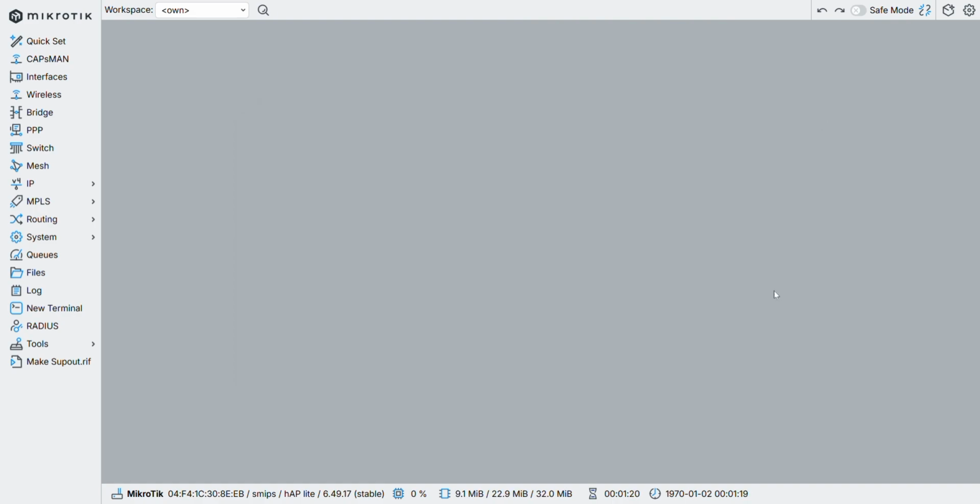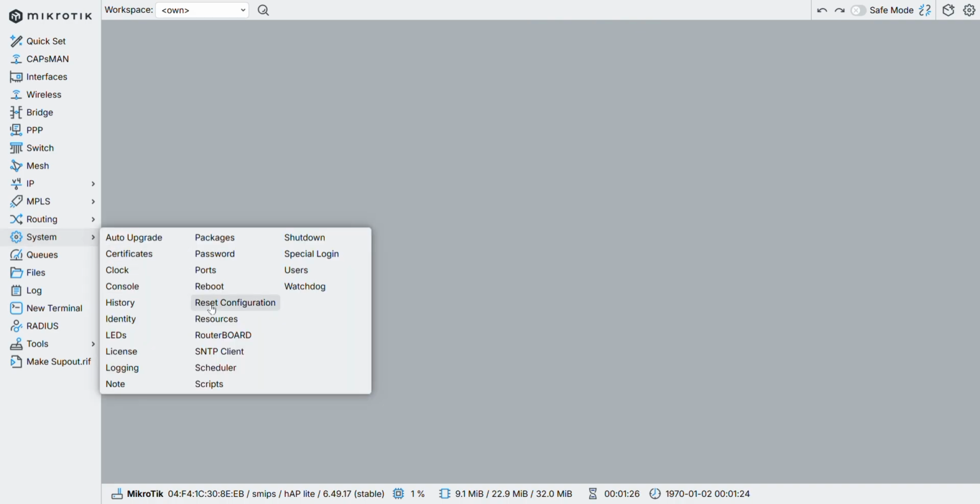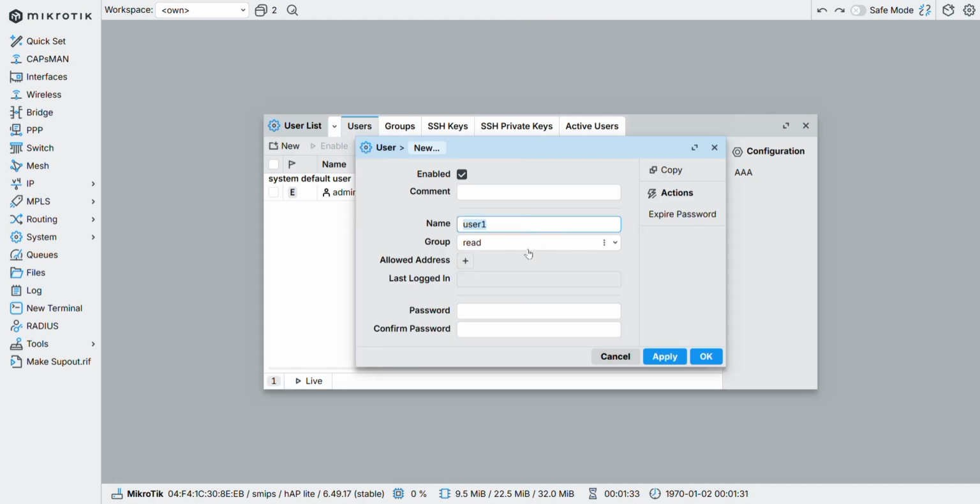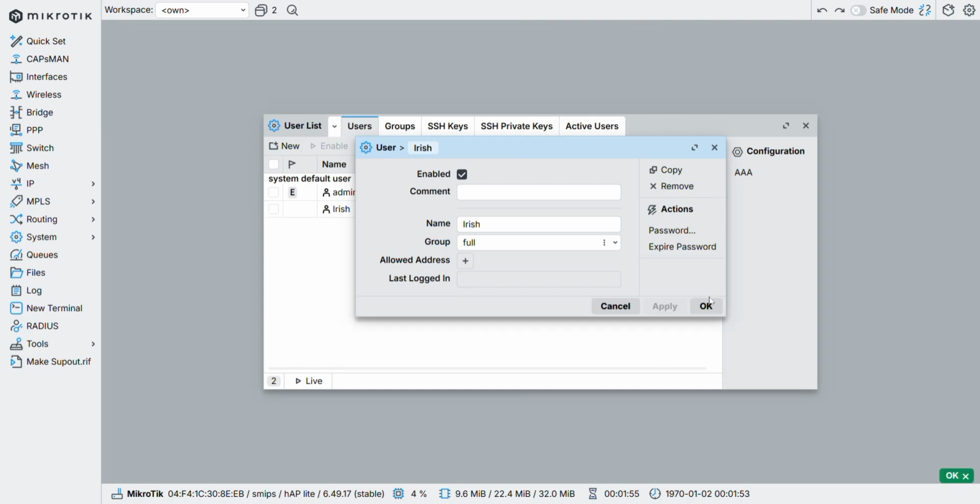Then after that, you will create an admin account. Go to System, click Users, then click New and set the name for student. And for group, click full. Then input your password and confirm the password, then click apply and OK.